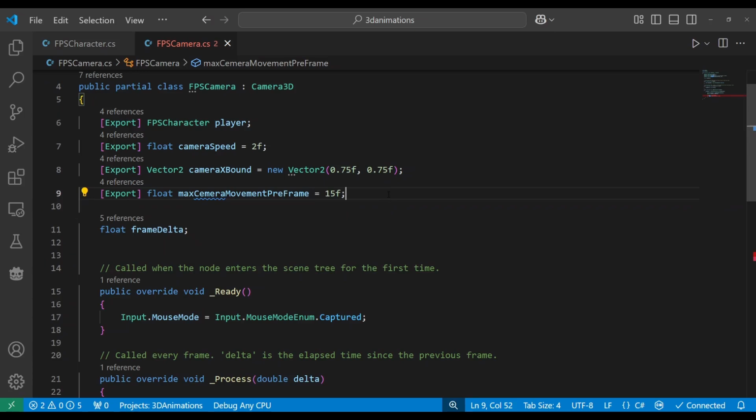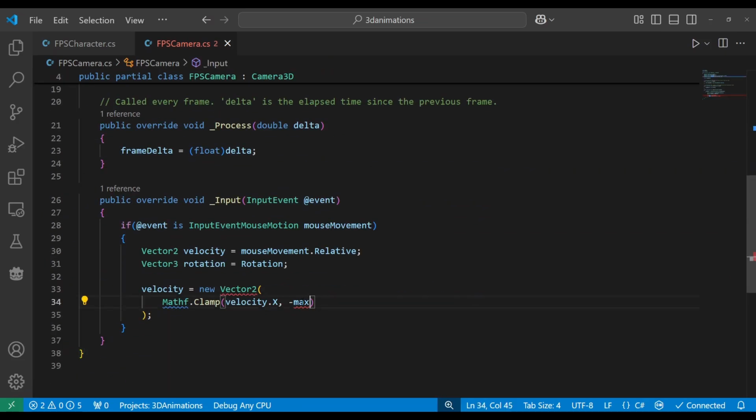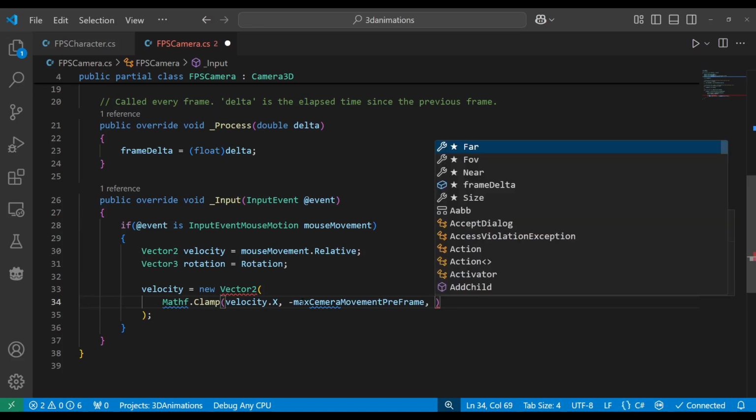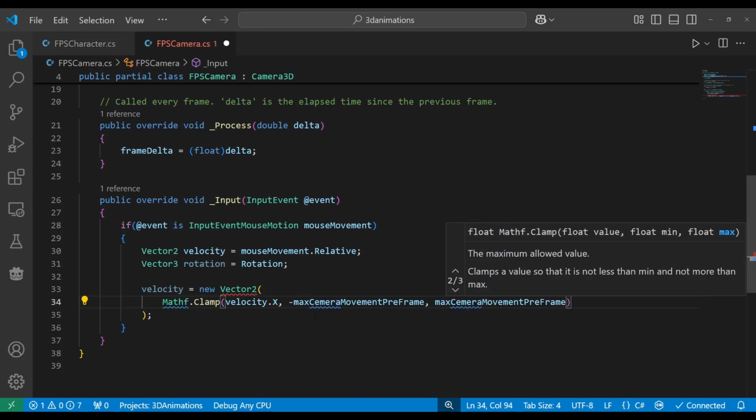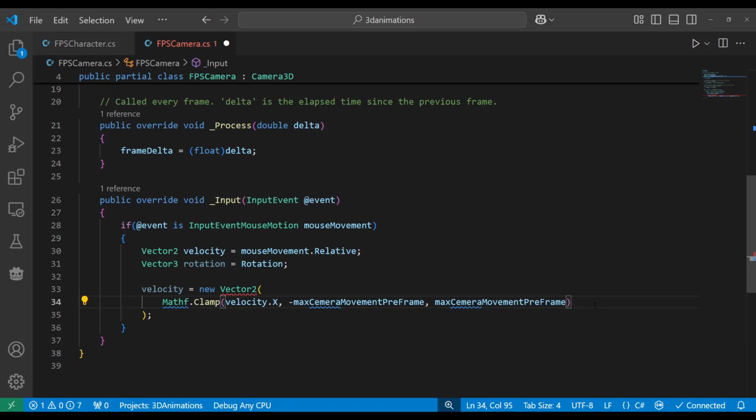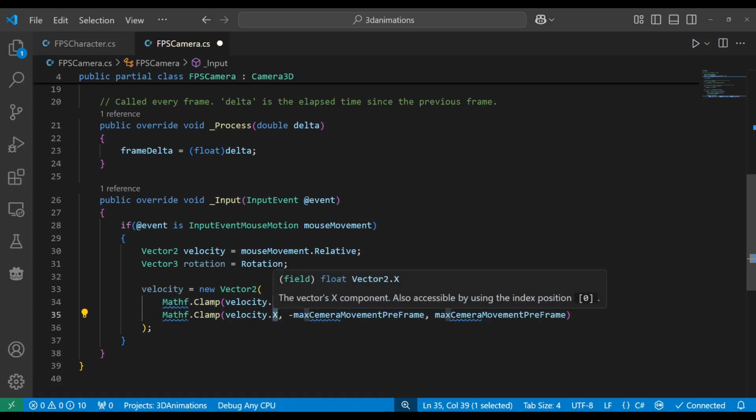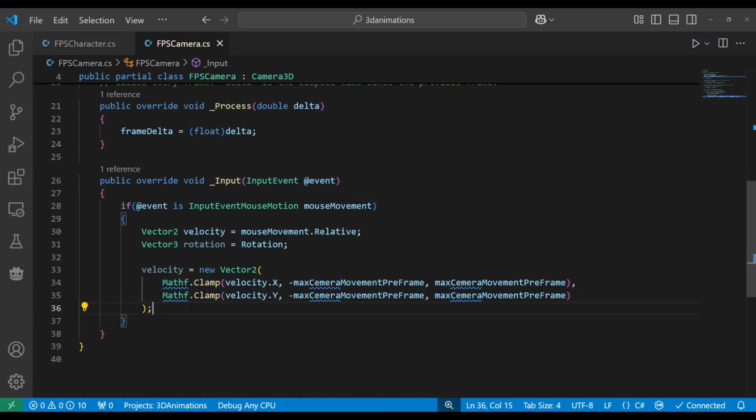I think that's reasonable. Figure out what works for you and your game, but I'm just going to clamp it to 15 pixels per frame. So max camera movement per frame, the negative of that, and the positive of that as well. So it'll keep it within 15 pixels on the x-axis per frame, and we'll do that also on the y. So I'm going to copy this line and do the y. Super simple. We're just clamping it.